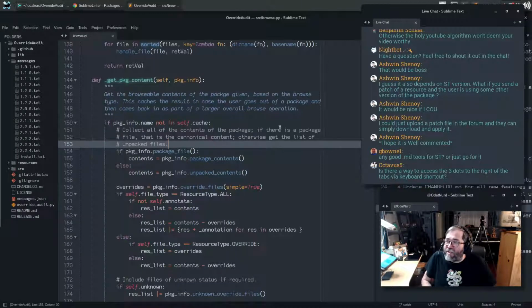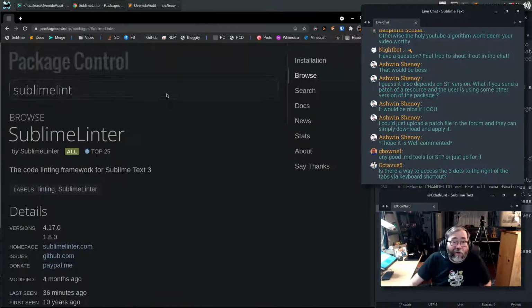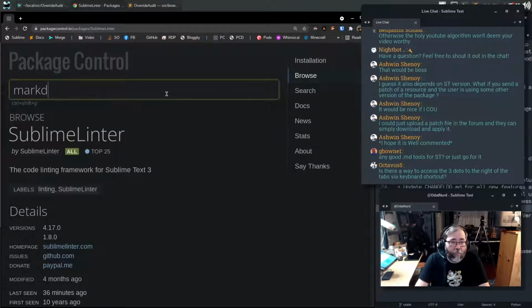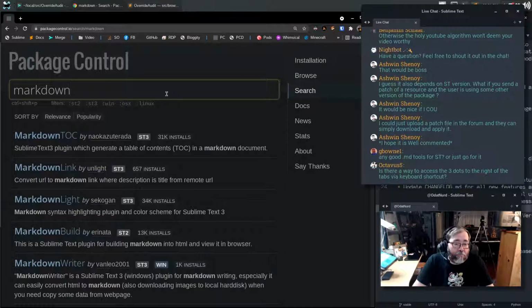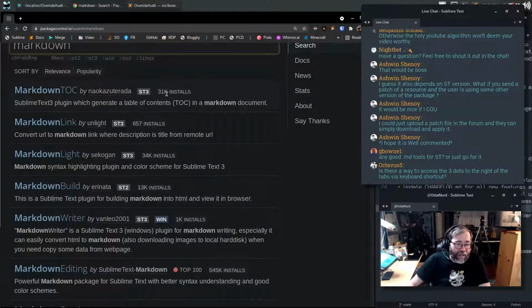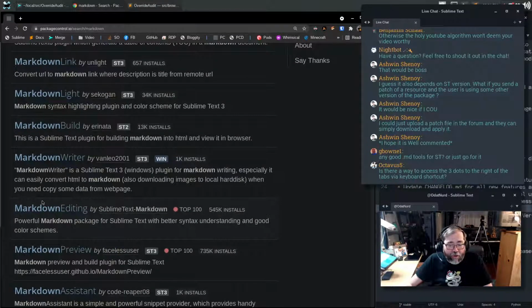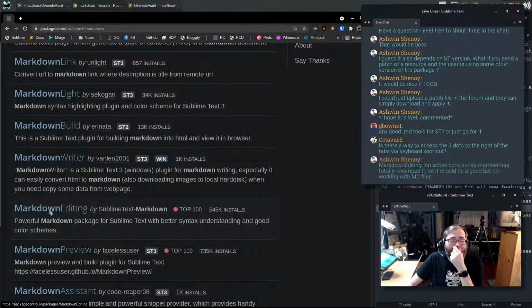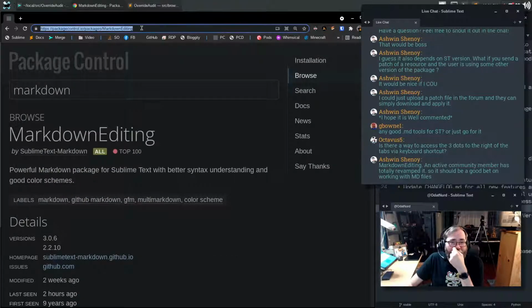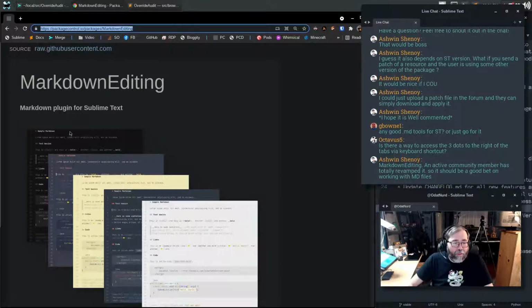Let's see, questions. Any good markdown tools for Sublime? I've heard good things about, well, there's Markdown Editing. It's in the top 100. You may have issues with that. Oh, has that actually been updated recently? Oh, all right then. I was going to say, this is one of those packages where it was very opinionated. It might still be. I don't know. I don't use it. Yeah, okay.